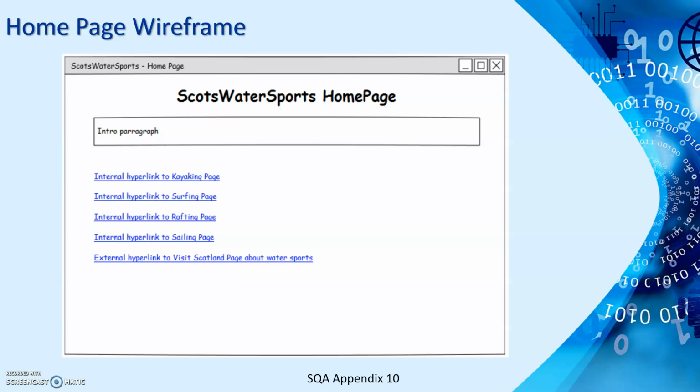And then internal hyperlink to kayaking page. Write all that out. Underline it. I don't expect you to have a blue pen. Underline it. Down at the bottom, we've got the external hyperlink to Visit Scotland page about water sports. Okay, that's what it'll look like.